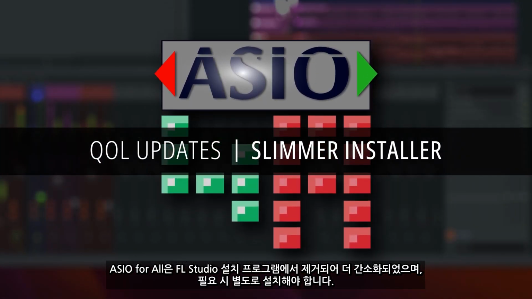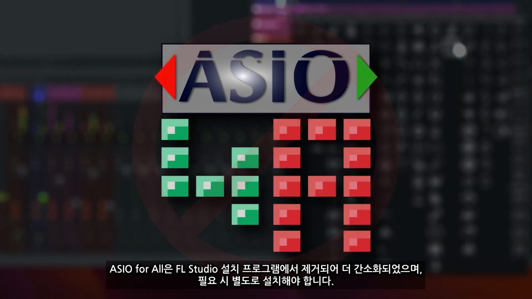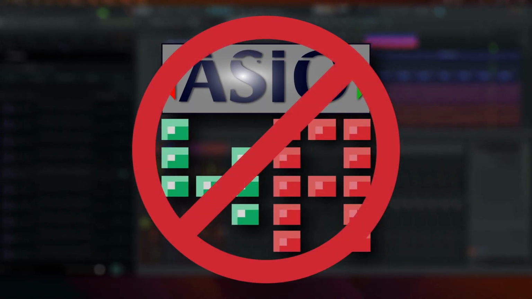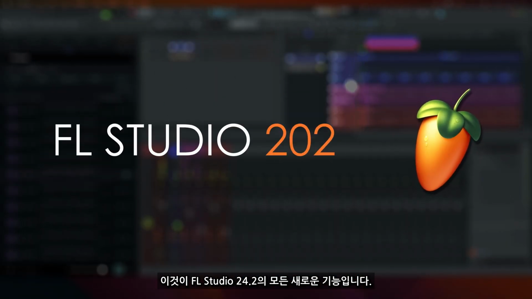ASIO for All has been removed from the FL Studio installer to slim it down, and must be installed separately if needed. And that's all the new features in FL Studio 24.2.